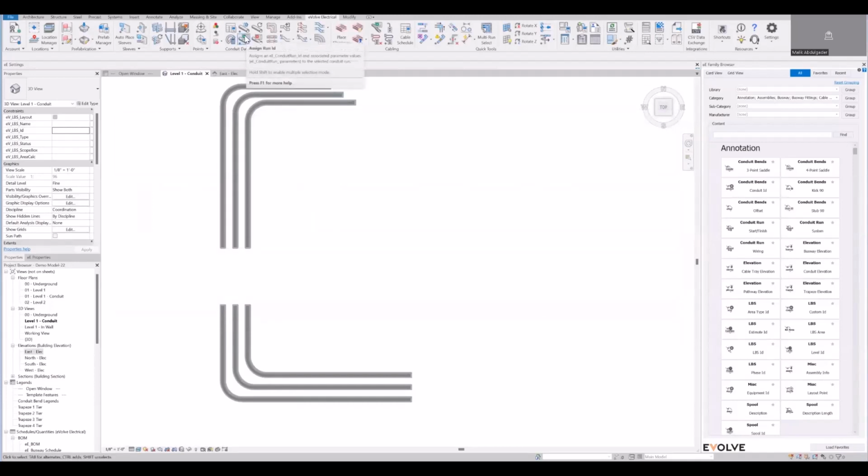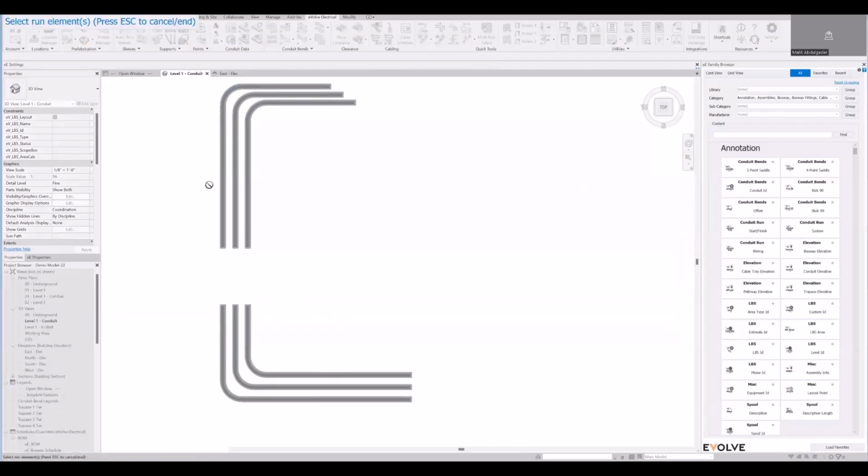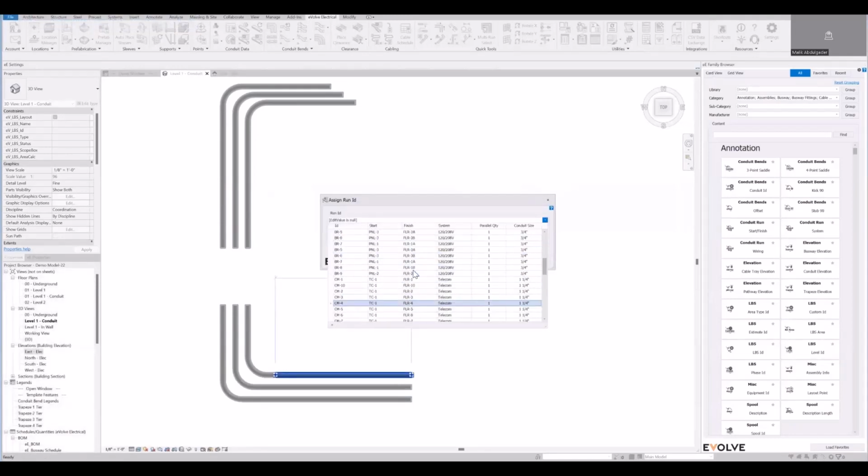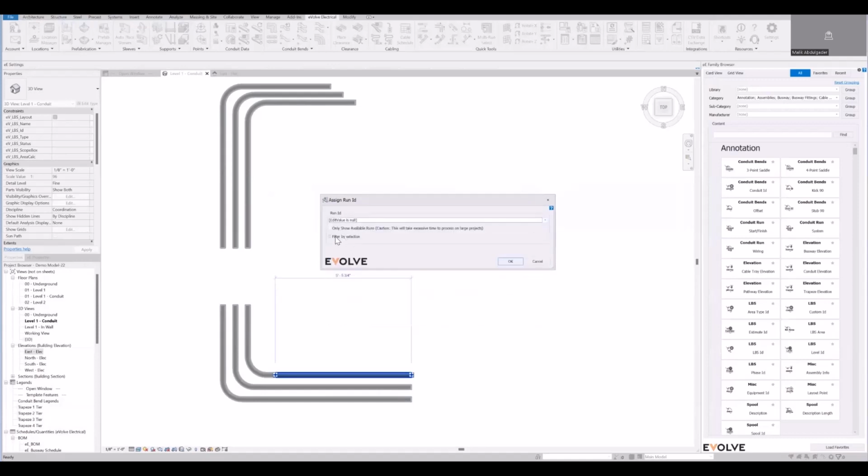And now using our assigned run ID, I can take one of the run IDs from our conduit run schedule and actually assign it to the conduit so that the data associated with that run ID can be pushed into the conduit. So I'll go ahead and select that and select the runs. So we'll select this first run. Now this will show me all of the different run IDs that are available, but I can filter just by what I've selected so that only the relevant run IDs will appear in the drop down. So I'll select this FR10.